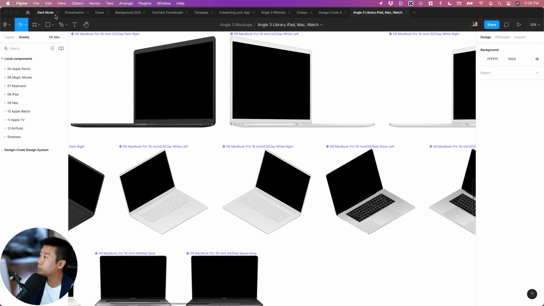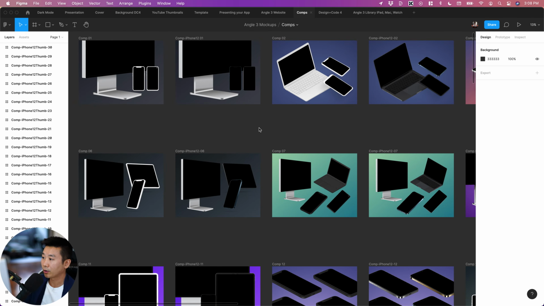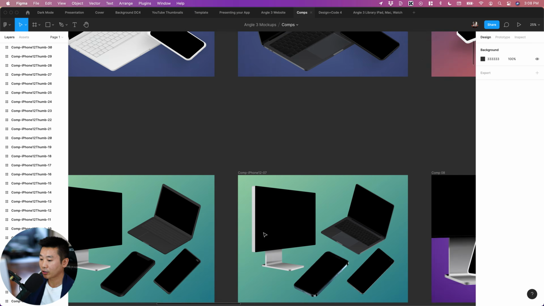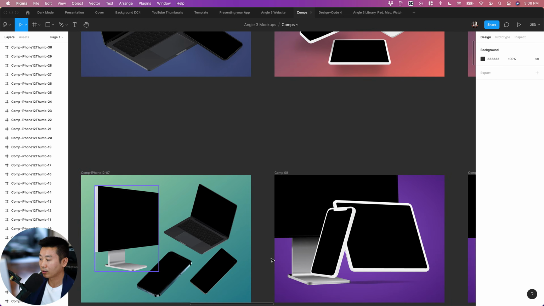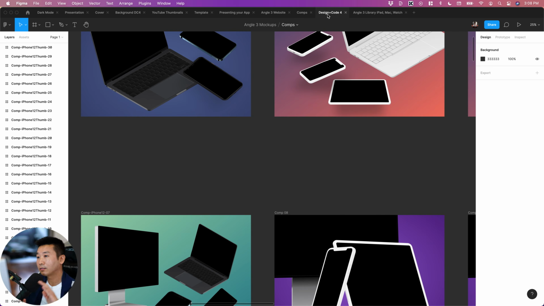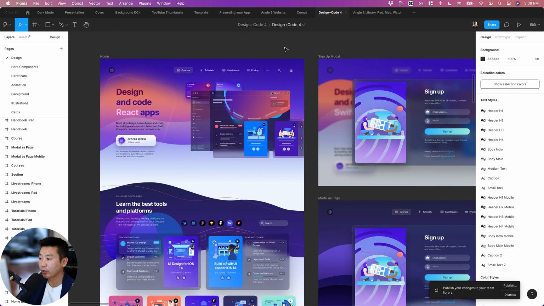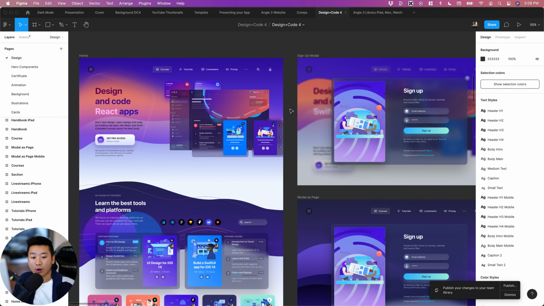And so we also create a lot of compositions for you. So not just the device itself, but compositions such as these ones, where you can just present your app. And again, optional. I'm going to show you how to do things from scratch anyways, but if you want to save time, you want to add more flavor, you can definitely use templates like Angle.